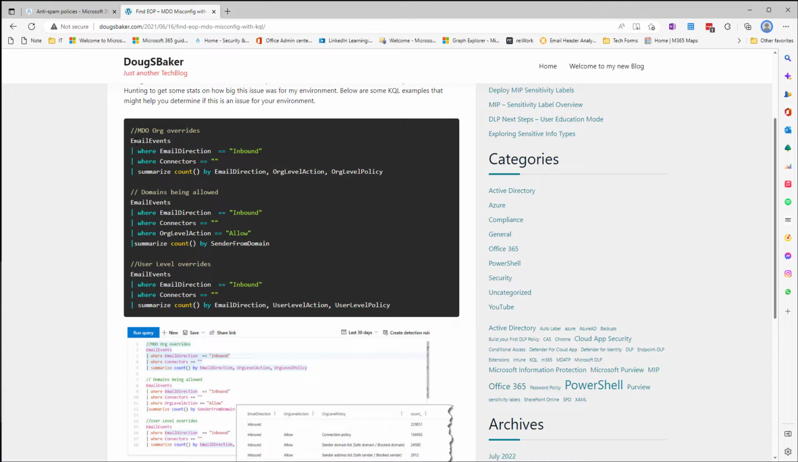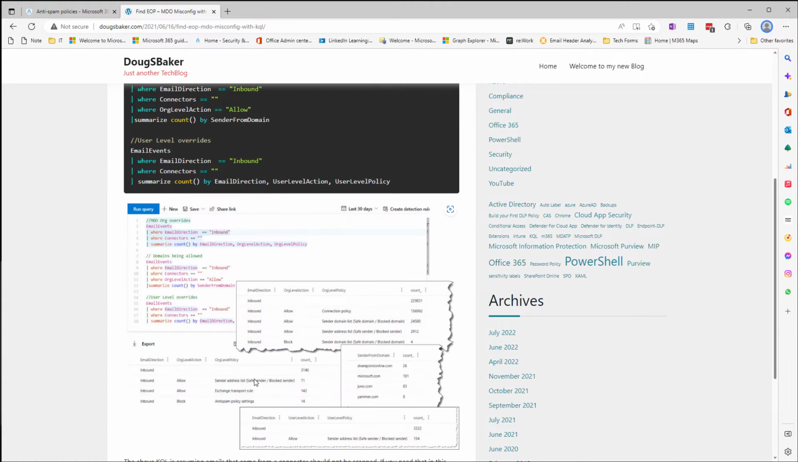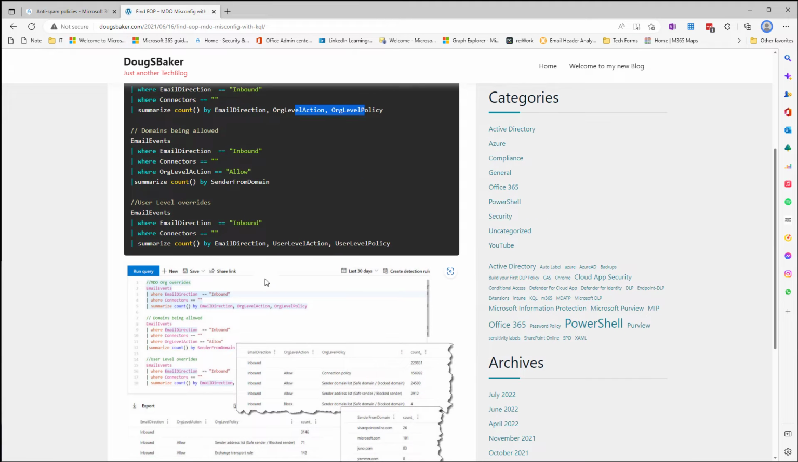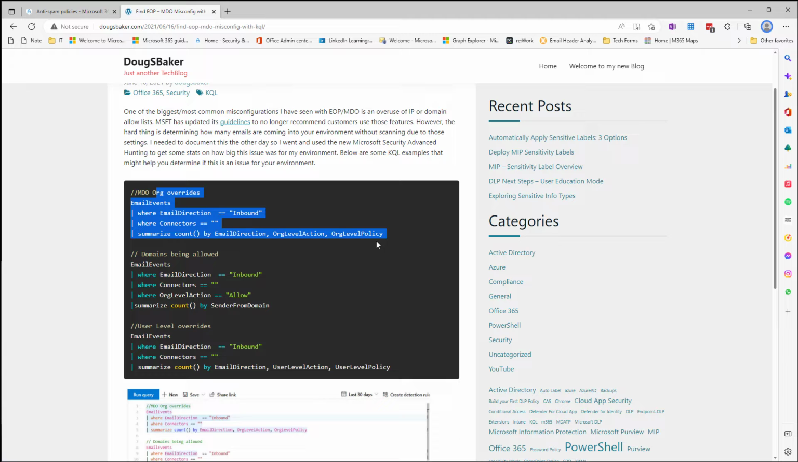You really want to look at the email events table, and you can summarize by the org level policy types. So you can say, okay, we had 50,000 emails that were allowed through because of the connection filtering policy, or because of the domain safe sender list, or maybe it was a personal end user safe sender list. We can query the entire organization. We can also configure user level overrides, right? Both are important to check.